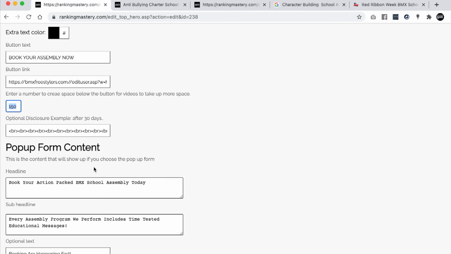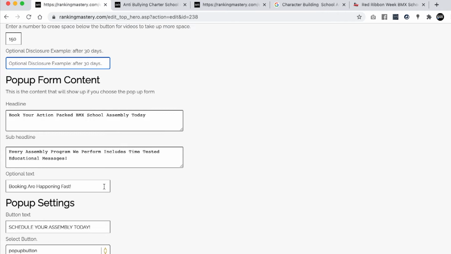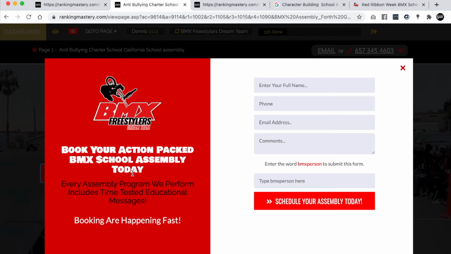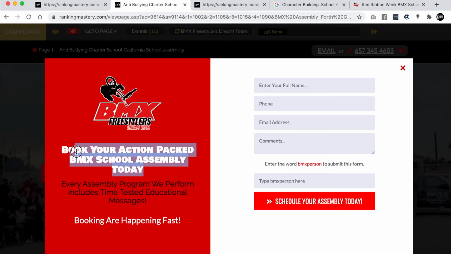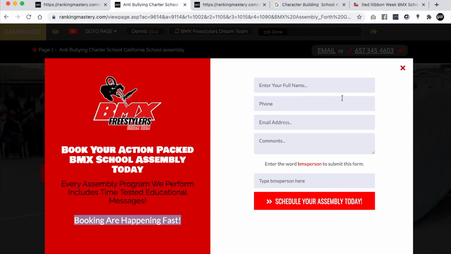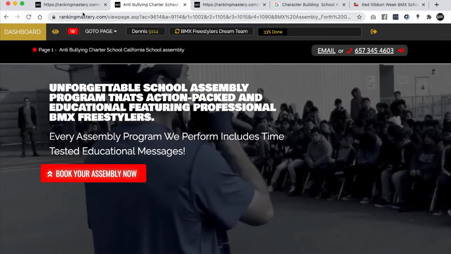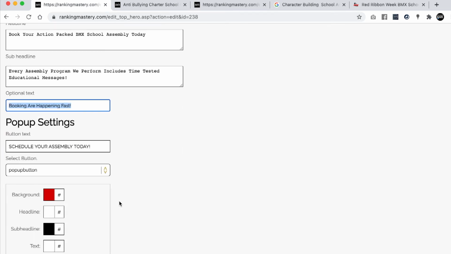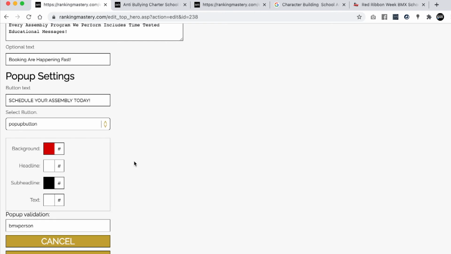And as well, you can do a pop-up form. So here's the pop-up form title right here. So when that pop-up happens, okay, it's going to pop up right here. What that's going to look like right here, here, and here, and then over there. So we're going to have that as the headline. This is the subheadline. Here's some optional text. And then the link, the button name. And that's going to be a pop-up button. It's already kind of set. We'll talk about buttons a little later.